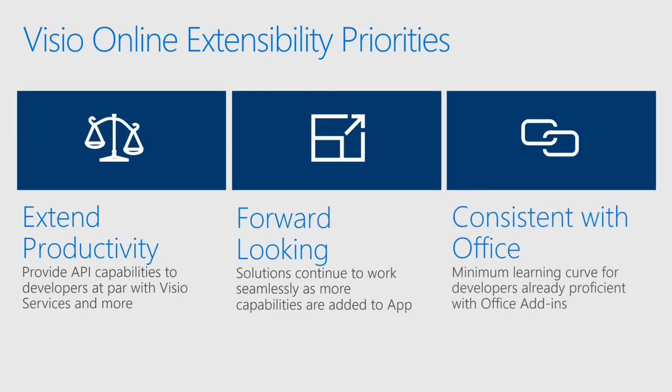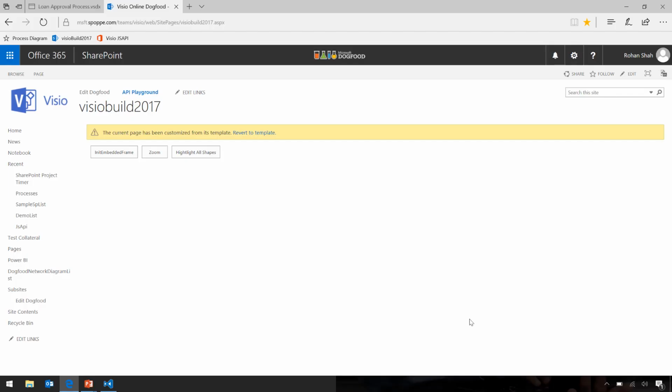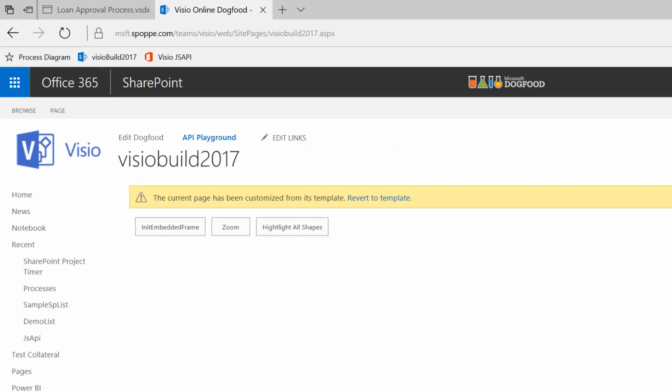We have used the same underlying platform to build Visio JavaScript APIs as that of Office. Hence, if you are an Office developer, building a Visio solution would feel very similar. Now we will go through a code sample and understand key concepts. Here is a blank SharePoint page with 3 buttons: Init Embed Frame, Zoom, and Add Highlight. Let us look at the code behind.